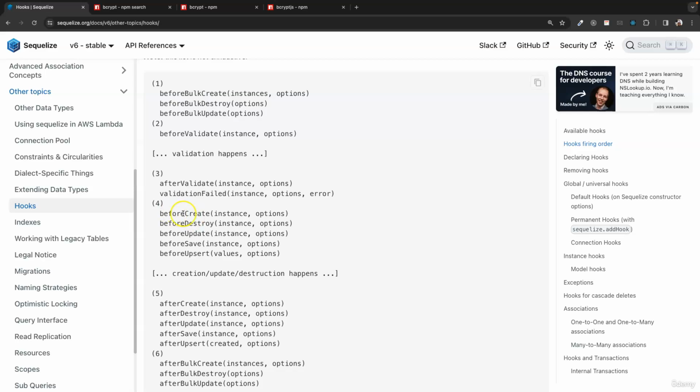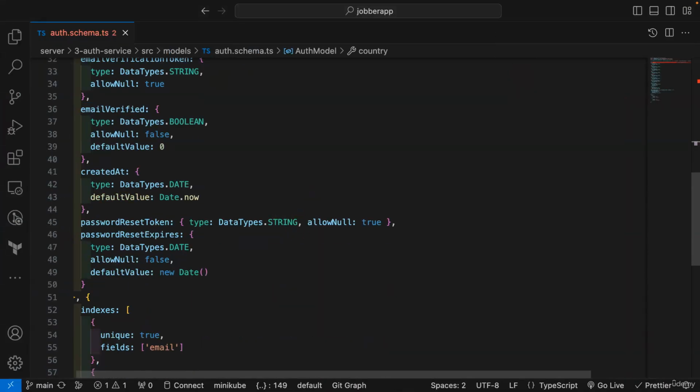What we are going to do is use this before create event to hash our password. We don't want our password to be entered into the database as plain text. That is why we installed bcrypt, or bcrypt.js for me, if you are using bcrypt. So let's go ahead and use this before create event. If you later want to perform other operations before the data is saved or updated, you can use one of these lifecycle hooks. But now we are going to use only the before create, and let's see how we can use that.